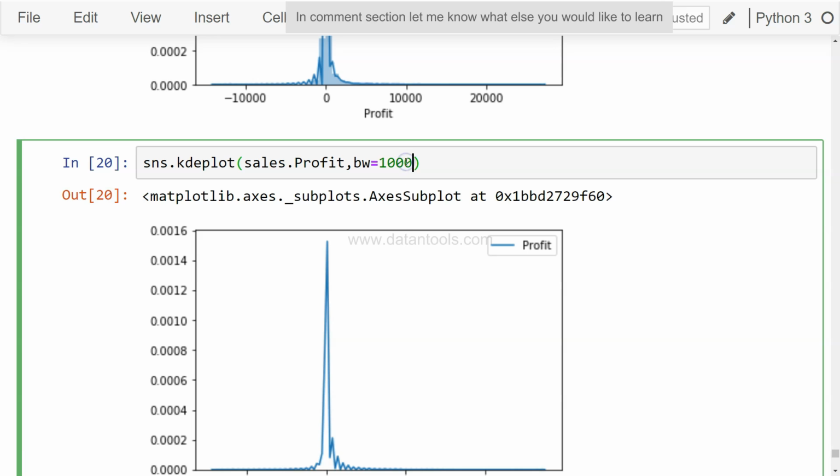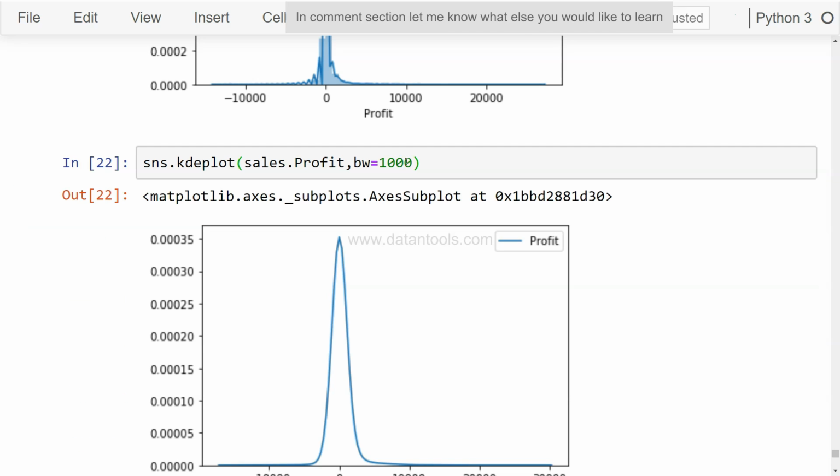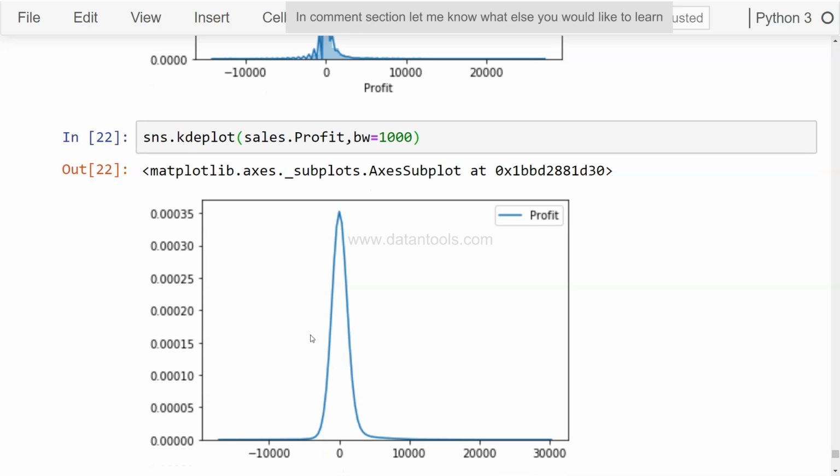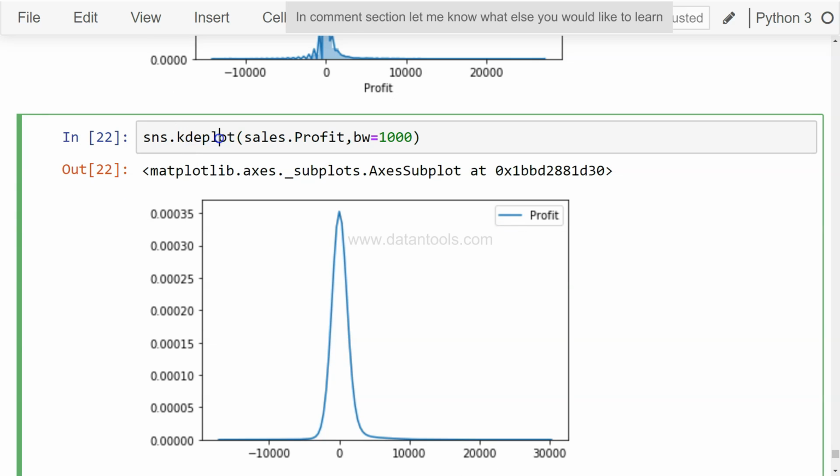And if I try to experiment with 1000, you will see that it becomes a better normal shape. So it's about experimentation, where you want the value of bandwidth, in case you are going really deeper and trying to understand the change in the value of bandwidth. But I just wanted to show you that this is a parameter which is available with the KDE plot. Sometimes statisticians want to have it as part of the control mechanism.